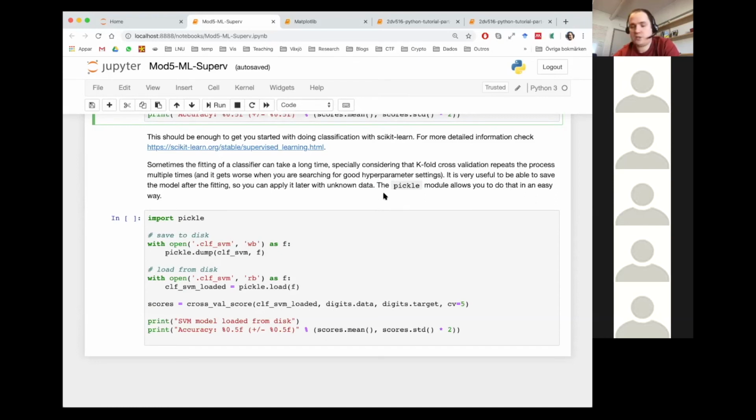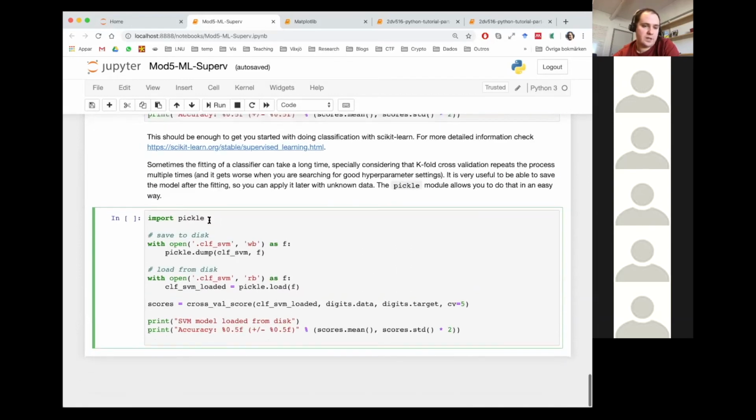So one thing that you can do is to use this module called Pickle that comes with Python. That's not like an external module. You have to import it, but it comes with Python. And you can use it to save your models to disk as a binary file. And then afterwards, when you want to use it, you just load them from the disk.